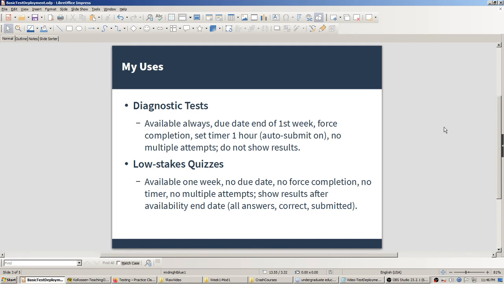I do use the due date system for that. I make the due date the end of the first week. Remember, I don't use both the availability dates and the due dates. I pick one or the other. So for my diagnostic tests, I rely on the due dates.